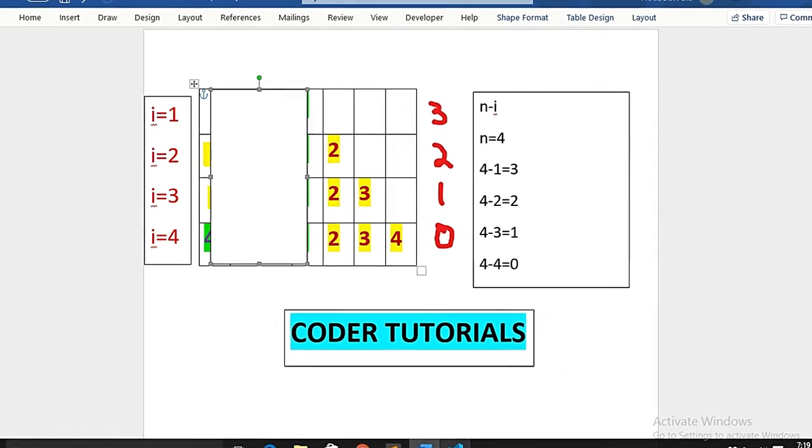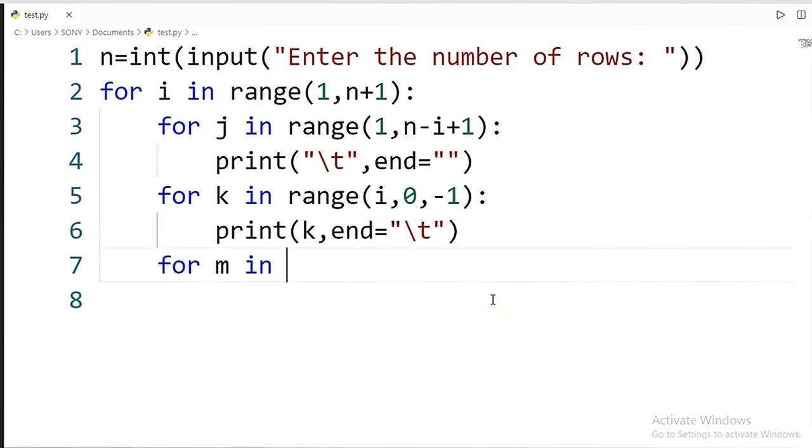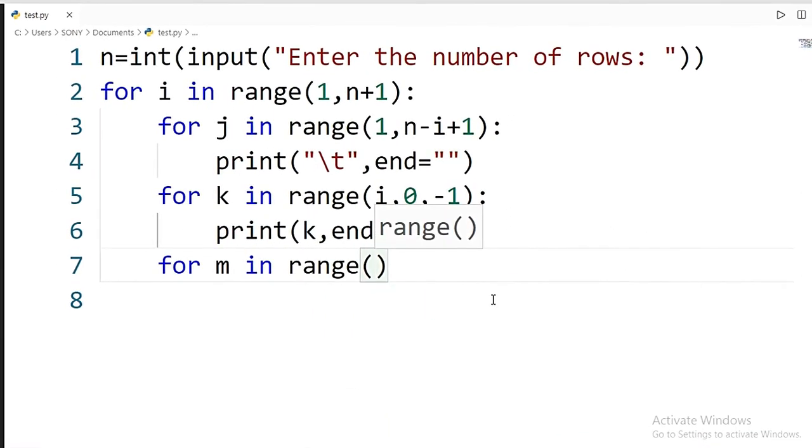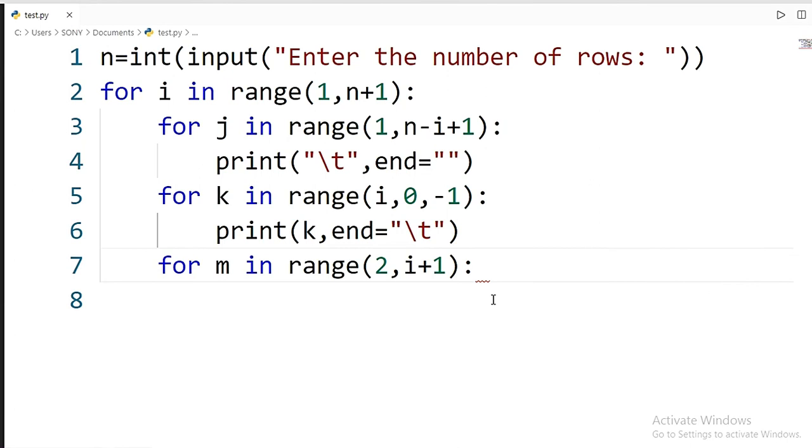So to resolve this problem, we are going to run the loop like for m in range. We will start printing from 2 and we will run till I plus 1. So this will resolve that issue that it won't get printed in the first row, because in the first row the index value of I is 1. So that means 2 comma 2, because I plus 1 is equal to 2. So for 2 comma 2 it will print nothing. So it will print in the 2 comma 3 section. So 2 comma 3 section is basically the second row part.